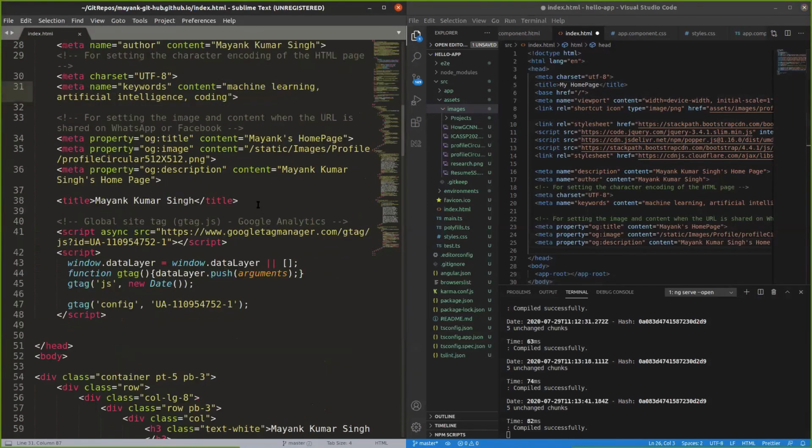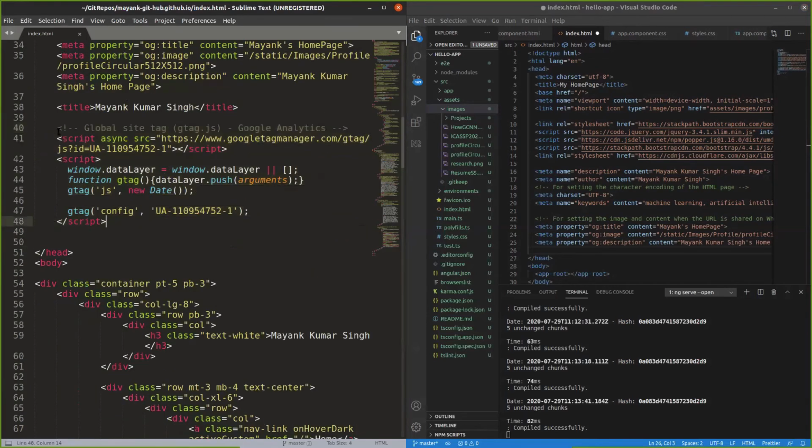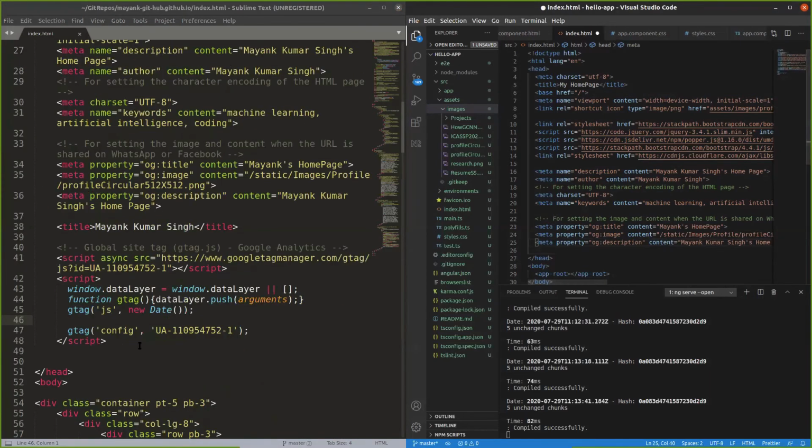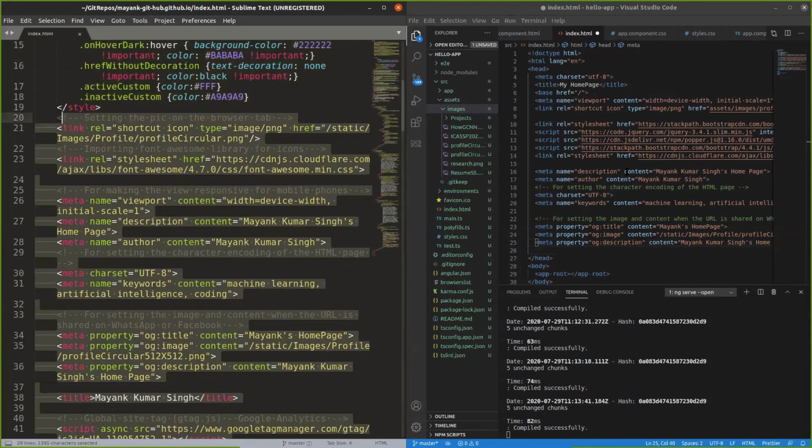The title we have already set. You can ignore this, as this is some code used for seeing how many people have visited your website. You can Google about Google Analytics, which does this for you. I won't be going over it here, but it's a very simple process where you get a piece of code which you have to copy and paste inside the head of your website. So now that we have copied the content inside the head, let's save this.